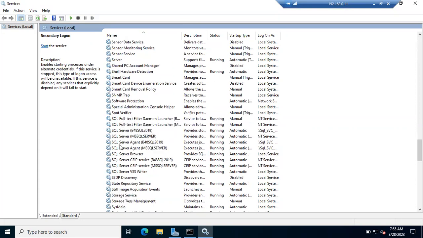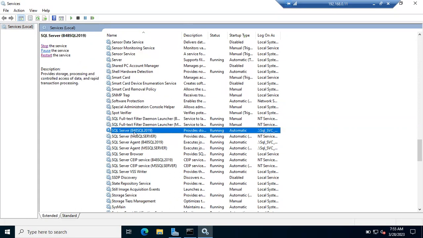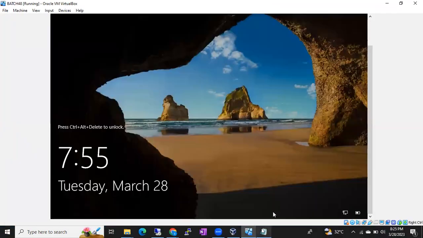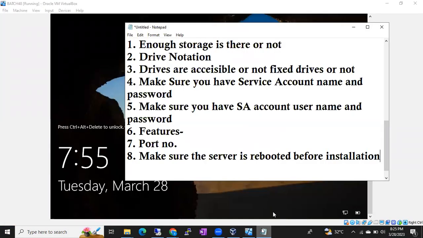So here we need SQL Server services, right? You can see here, okay? So this is one server instance I have, SQL Server, and this is another instance I have. Total how many instances I have in this machine? Two instances. Guys, listen carefully. Instance is nothing but server. One SQL Server is equal to one instance. What we'll call it as, guys? Instance. One SQL Server is equal to one instance.